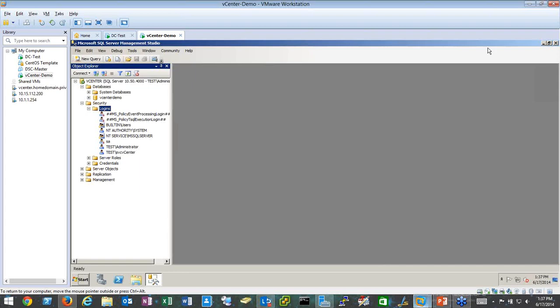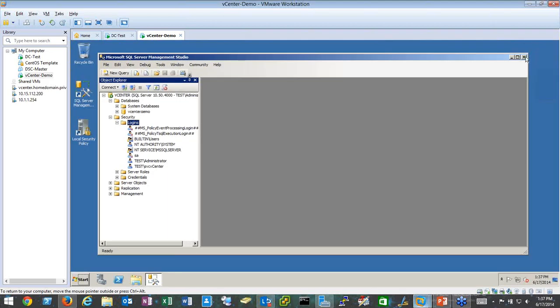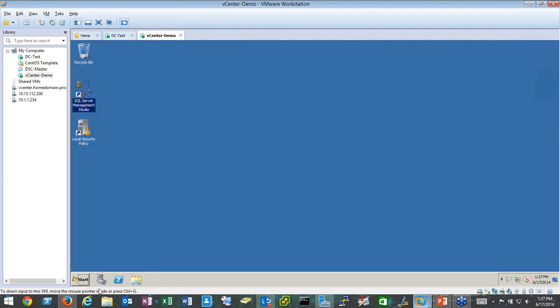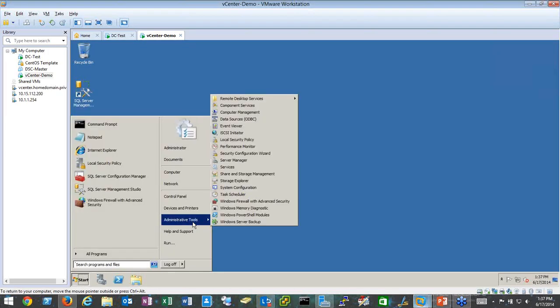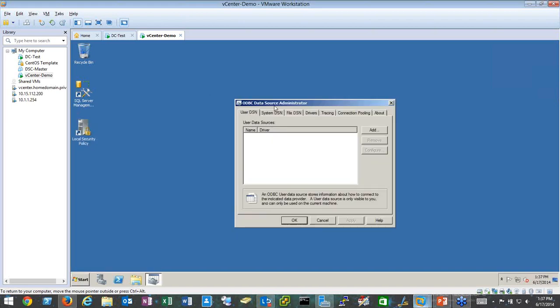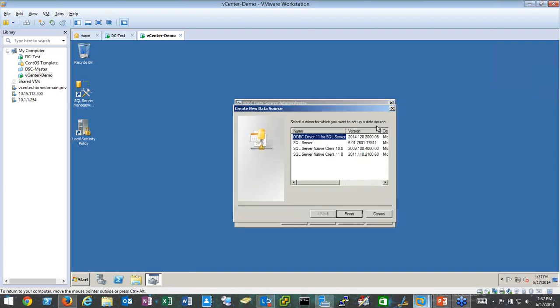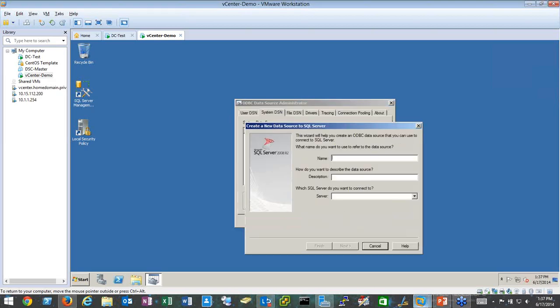So now that we've got that set up, the next thing for us to do is to configure our data source. vCenter needs a 64-bit ODBC data source driver in order to run properly, and it needs to be one of the system data source drivers. So here we have SQL Server, SQL Native Client 2010, and we'll just call this vCenter Demo.